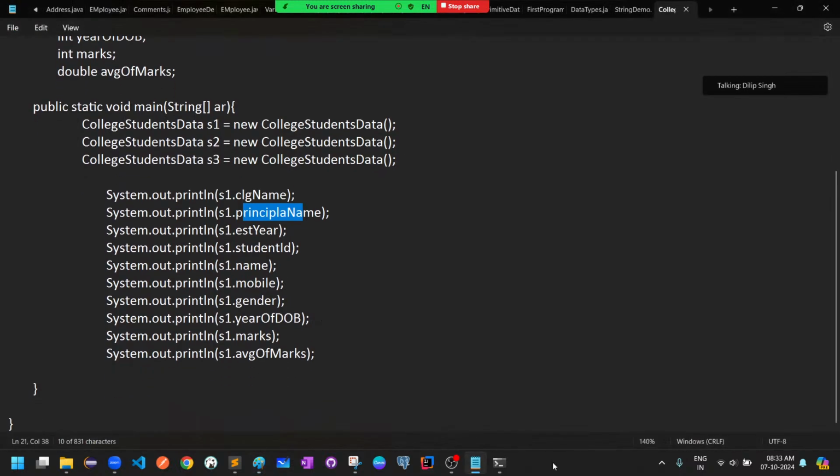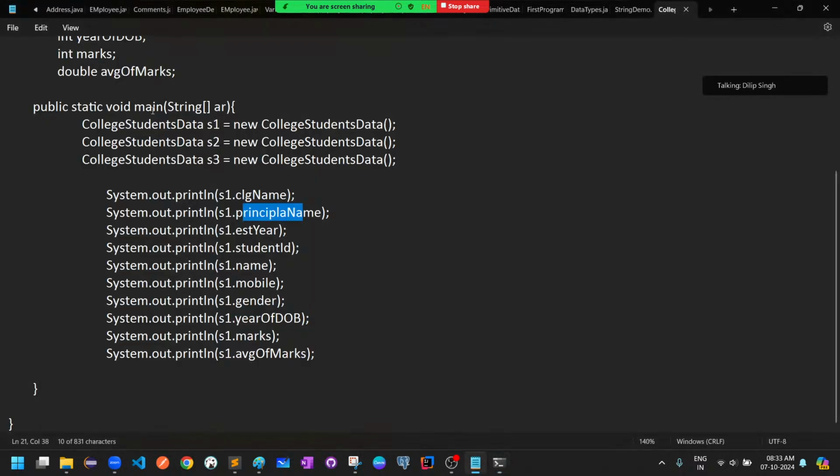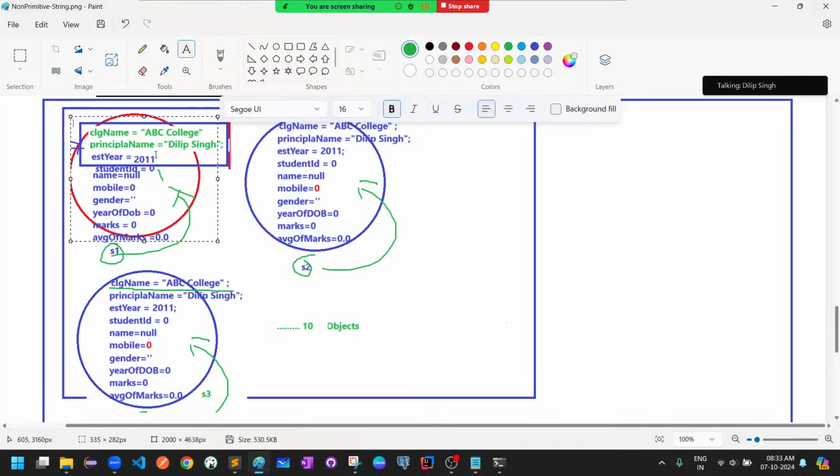See here, let me compile the program. I added some code, right? That's why I execute the program. See here what happened: ABC college, Dilip Singh, 2011. Yes, if you observe here, that is what we understood. ABC college, Dilip Singh, 2011, student ID is 0, name equal to null, right?